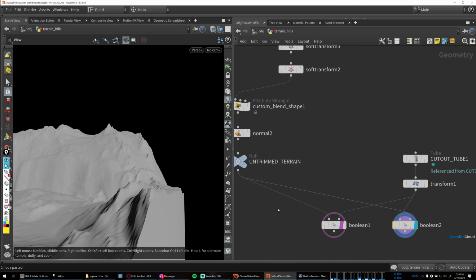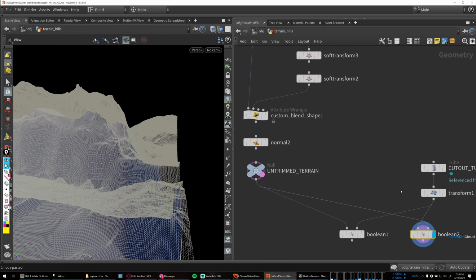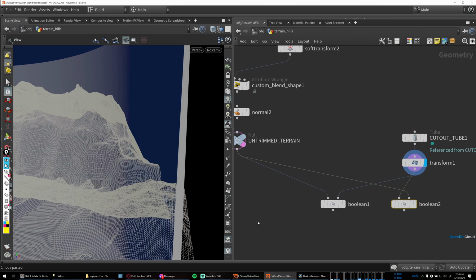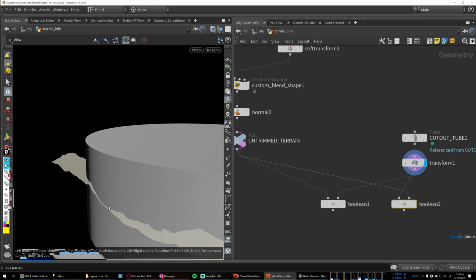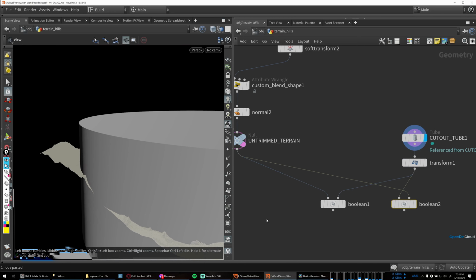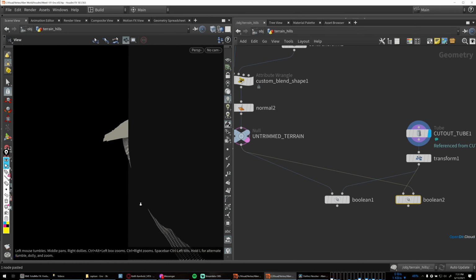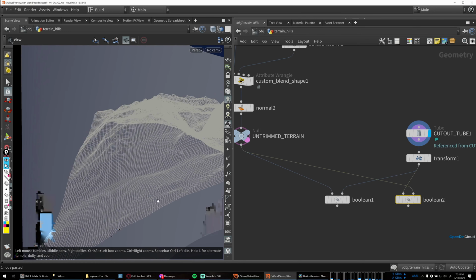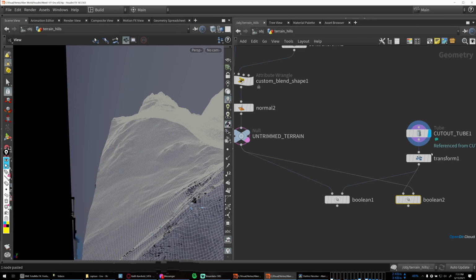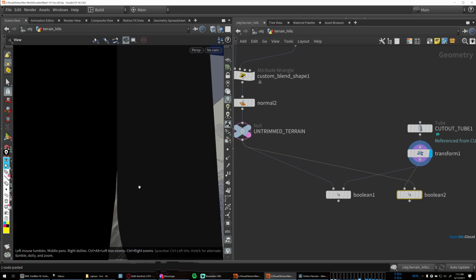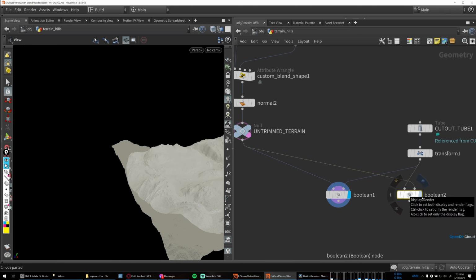Whenever you're doing Booleans, it's really important to watch out for little imperfections like this. It might have worked fine if we didn't scale down that tube, but if you look at some of the very edges of this tube here, before we do the transform down, you can see over here, this terrain isn't quite cutting all the way through the tube. So this might cause some little issues in our Boolean cutout there. So that's just why I scaled it down a little bit, just to make these Booleans a little bit cleaner, and that gives us our end result here.